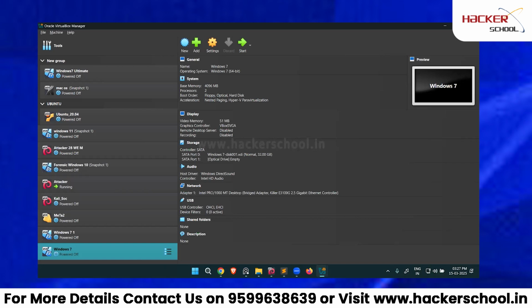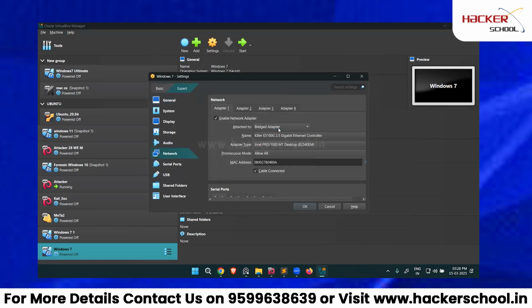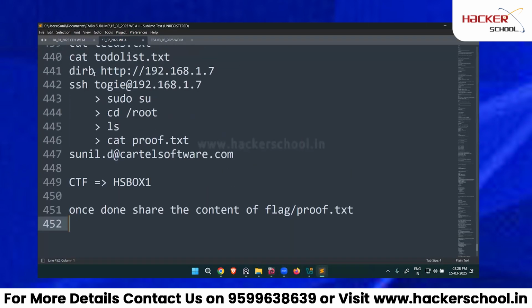Okay. Now, before you start your Windows 7, rule number one is network. Go to settings, network, and make sure it is in bridged adapter and promiscuous mode, allow all. Make sure the setting is available. And last time I gave you one configuration.